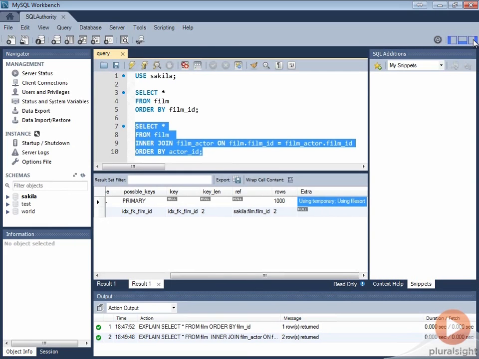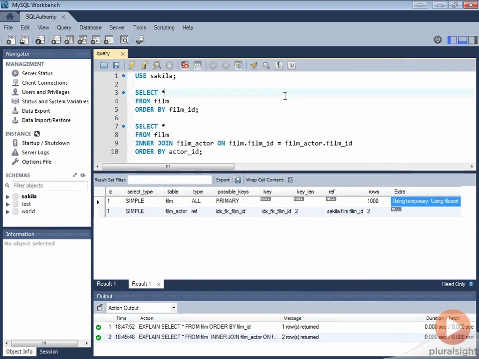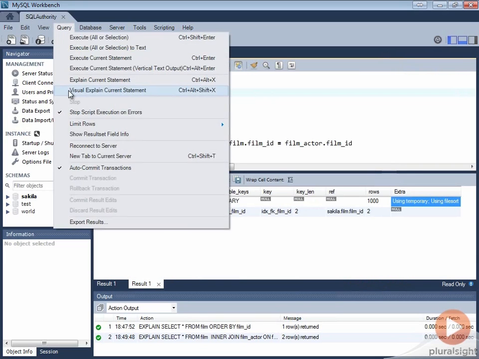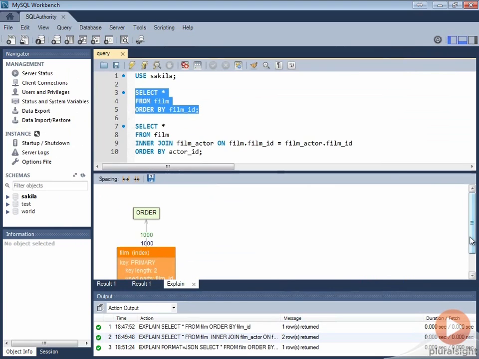Let's close our sidebar so we do not have to scroll every time to read the data in our execution plan. Now we will understand next feature related to explain. Select the statement and click on query menu. Visual explain current statement. As soon as we click that, we will see the entire execution plan which we have seen in text converted to graphics.